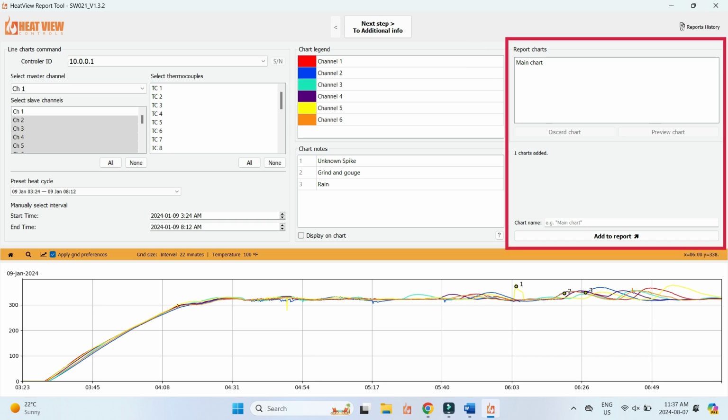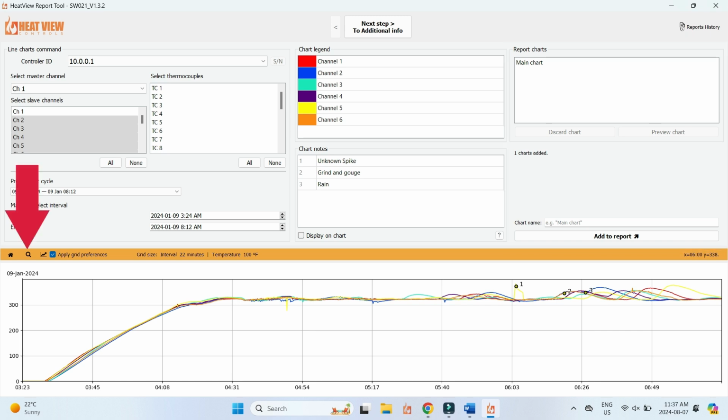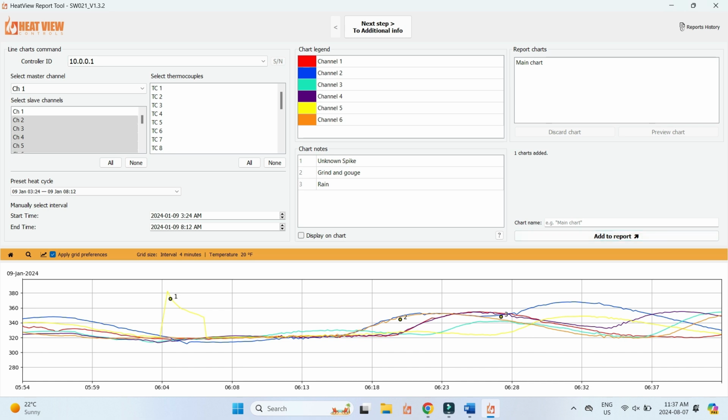This is a list of all of the charts that you have generated so far that will be included in your report. If you want to zoom in, click on the magnifying glass below and then outline the area of the chart that you want displayed. I'm going to add this chart into my report with the name Close-Up. You can see that the chart appears in the table above.